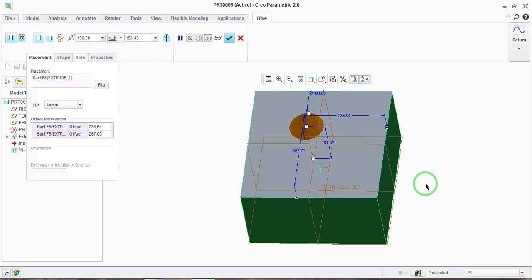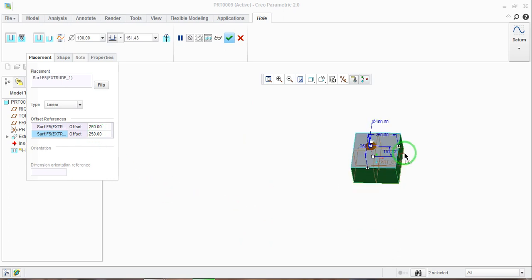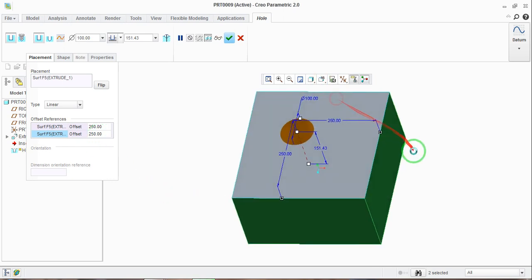Now see, I have given the two references, so it has taken the dimensions from these two planes. This is the first dimension and this is the second dimension. I am entering the first dimension as 250 and the second dimension will also be 250. You can see how the hole is situated here in the default orientation.